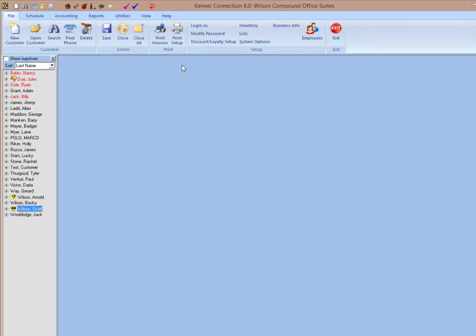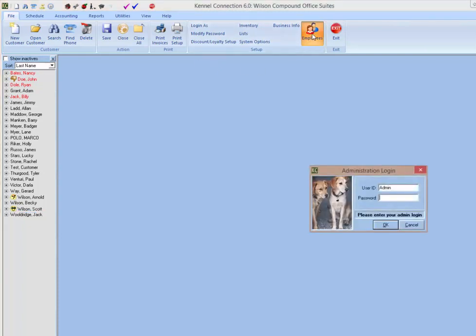With the administrative access rights set, certain areas will require an administrative login ID in order to access it. So if we try to go back into the employee section, for example, it'll ask for an administrative login. This is not changing the person who is currently logged into Kennel Connection, but is merely giving permission for them to access this section.